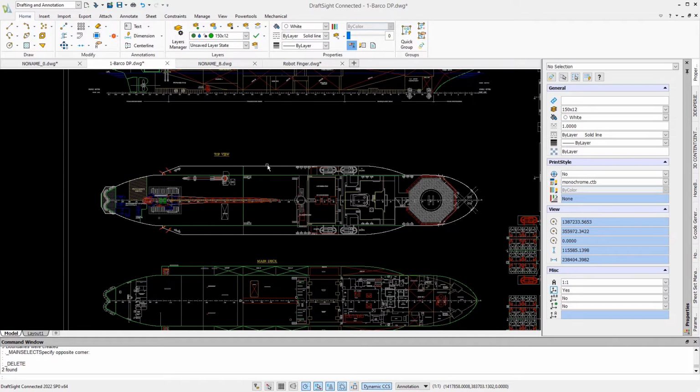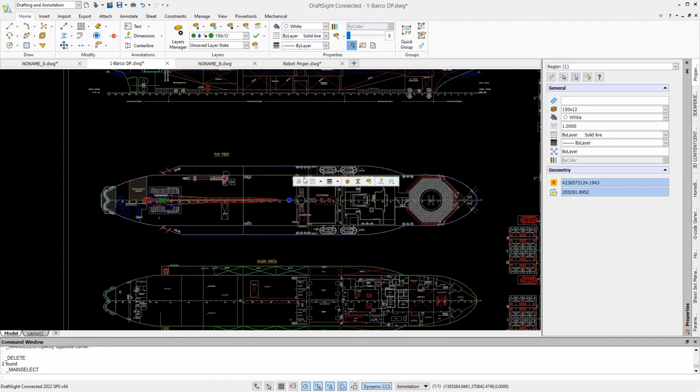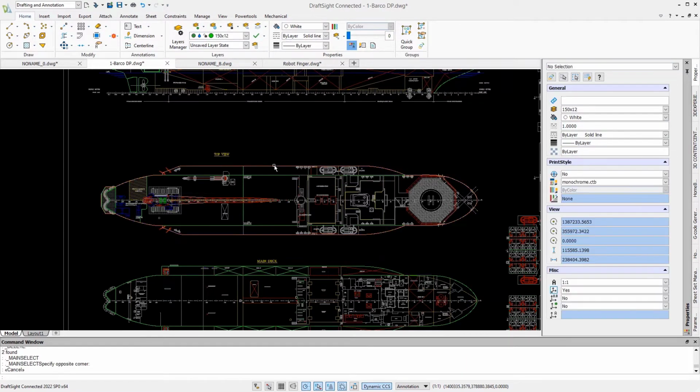So it's highlighted it for me. I'm going to remove the temporary outside rectangle. And now what I'm left with is a polyline that accurately represents the outside shape of our boat. So the next step is to make it thick.